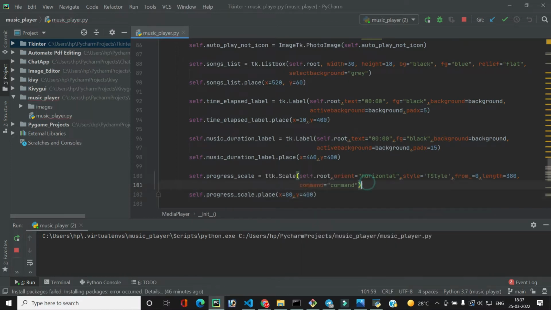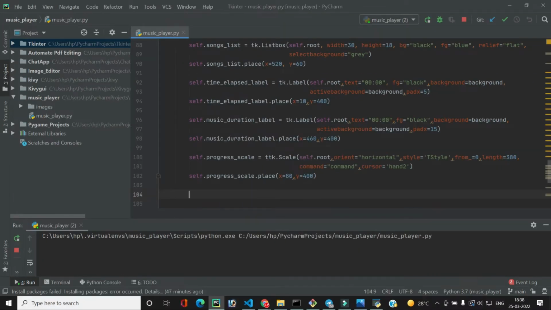Now this progress scale will also have one more parameter, that is cursor. We want that when we take the mouse cursor over the scale, it should change. Let's say it becomes a hand, so we will use the cursor parameter here, cursor equal to hand2. Now we will create certain buttons like play button, next button, pause one, and some more.